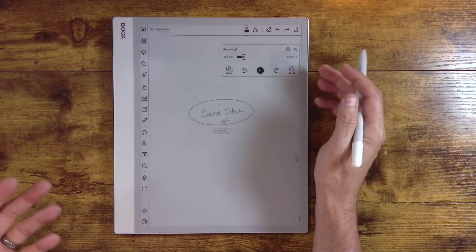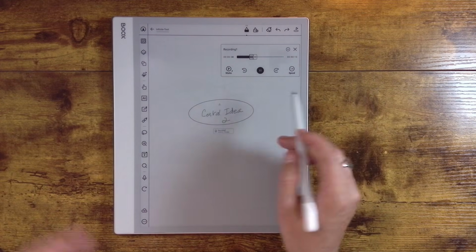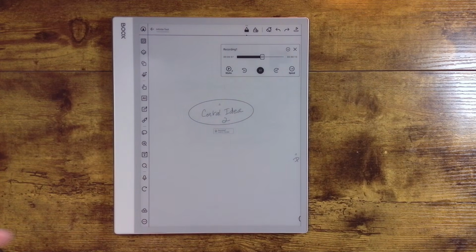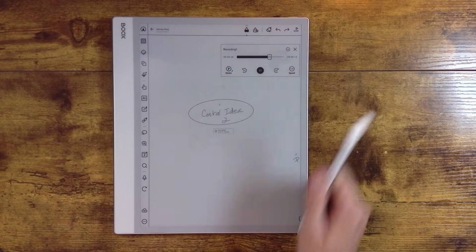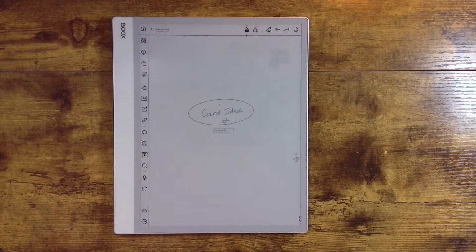It's playing. Of course, my volume's down. I'd have to turn that up. But now I have that voice note that is there as well. So a lot of functionality here.